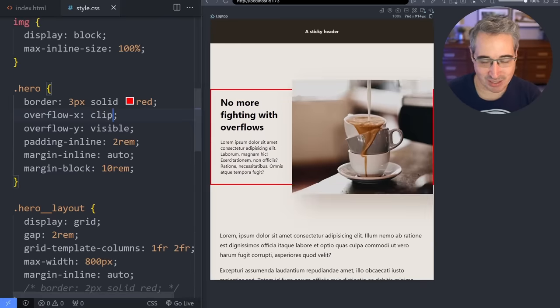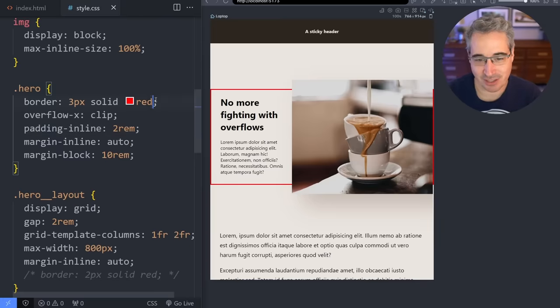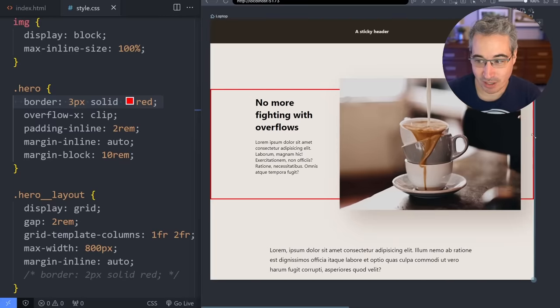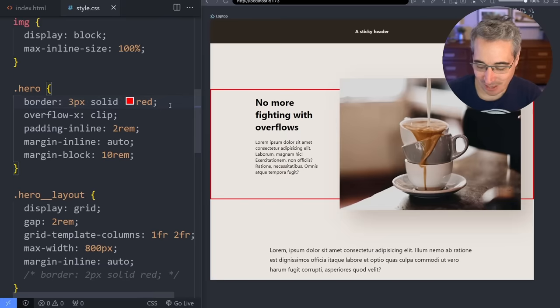So clip to the rescue. This is a new property. Its support is just over 90% as of the time of recording. I'll put a browser support link in the description. It's just fantastic. It's exactly like hidden, except it lets you do visible, and it lets you do something else that's really cool as well that we're going to look at. But it's nice that I can clip in one direction and keep visible in the other, and I don't need to put the visible. That's the default. It just works and everything's fine. The nice thing is it keeps my shadow that I wanted as well, so I still get my nice soft shadow coming in down below and all of those things.